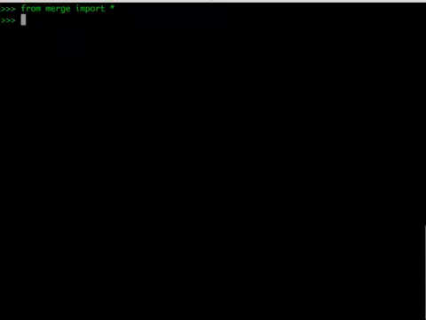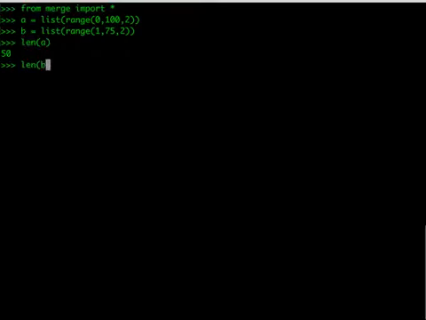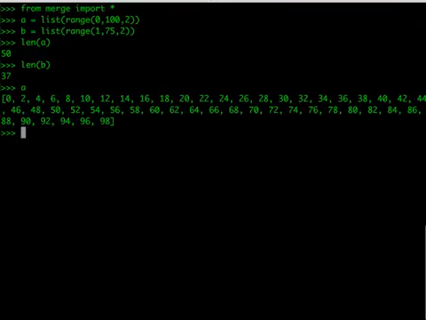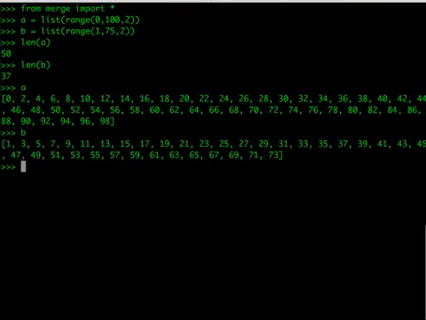The simplest way to test this is to construct two lists of numbers. Suppose we take the even numbers from 0 to 100, so we start at 0 and go to 100 in steps of 2. And we might take the odd numbers from, say, 1 to 75. So we don't have the same length here. The length of A is 50. The length of B is 37. A is in ascending order, 0 to 98 in steps of 2. B is 1 to 73, in steps of 2 again.